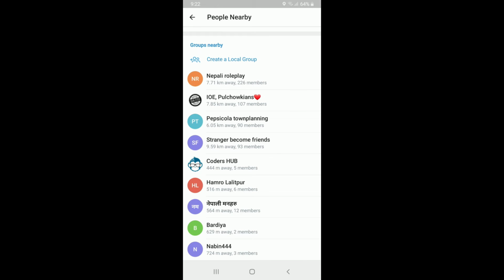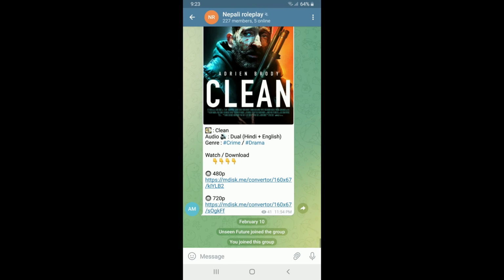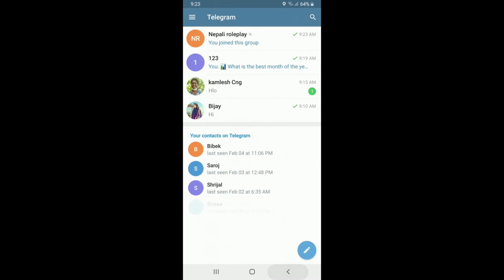Select any group that you'd like to join into and tap it on. At the bottom, select Join, and that way you'll be able to join in to a group by finding it on Telegram. That was how you can quickly find a group and join into it on Telegram.